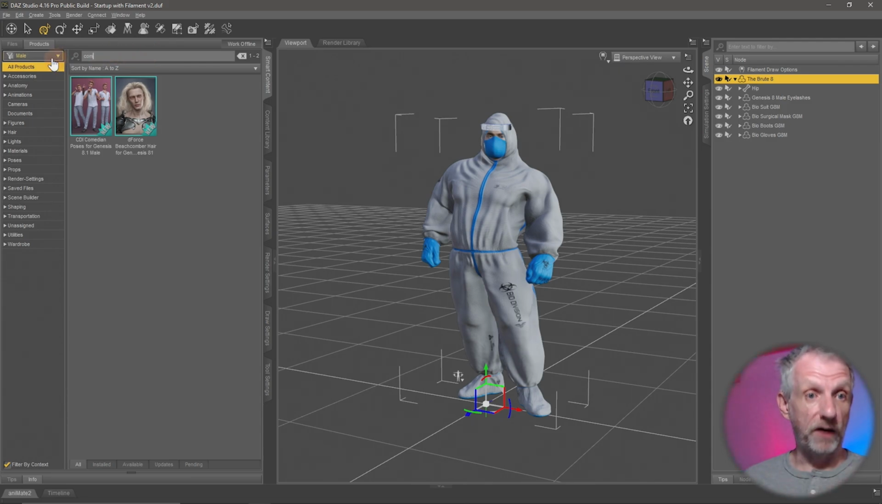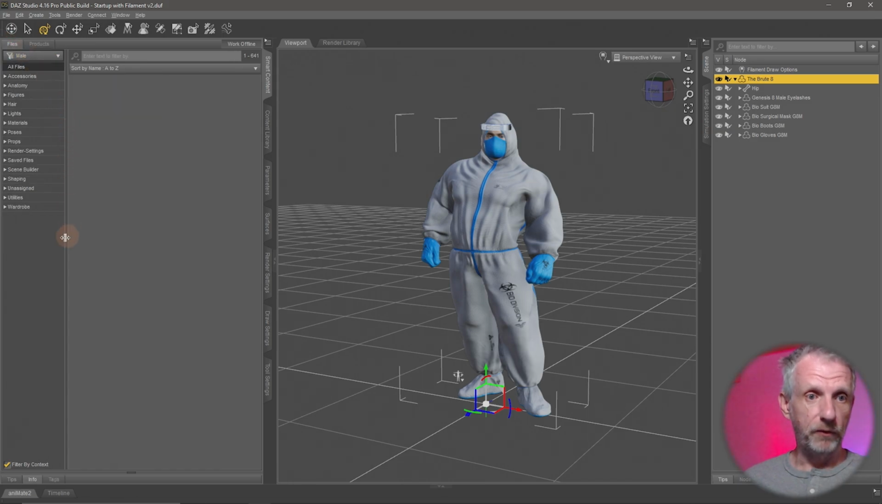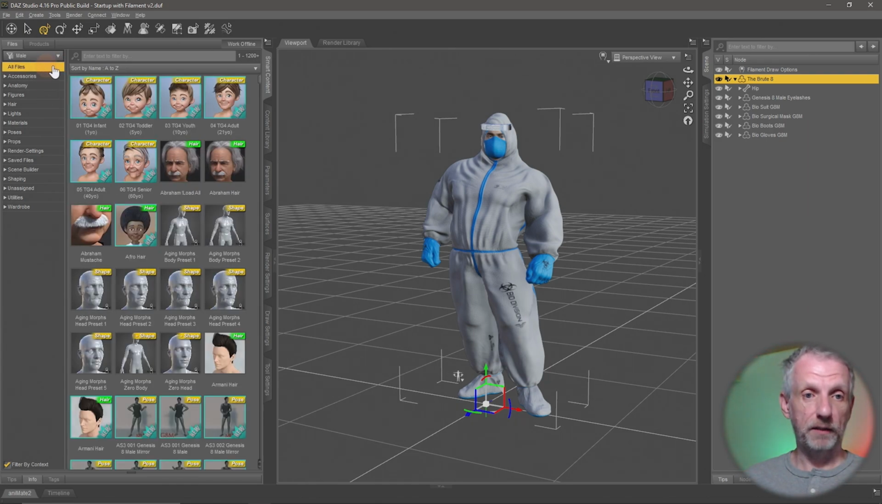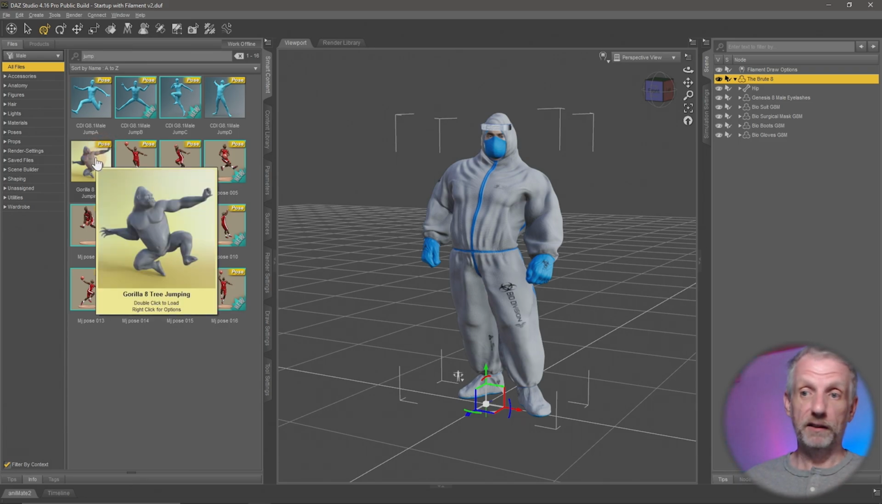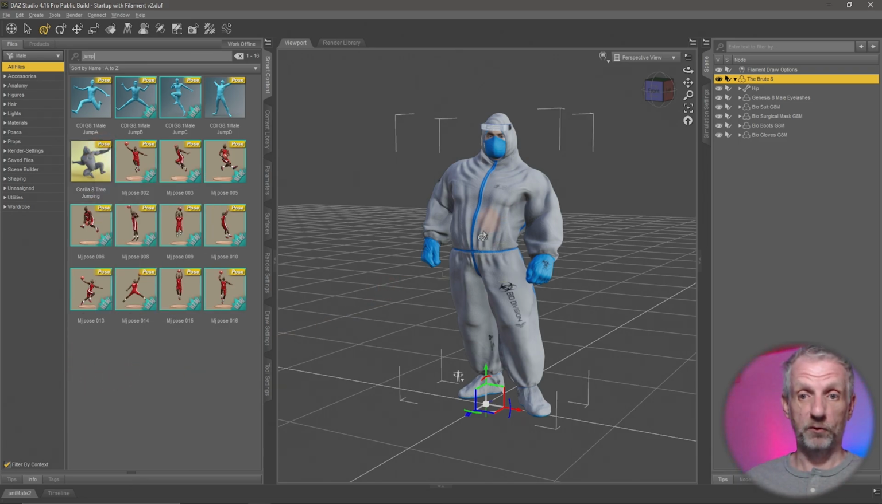Works also with real files. So if you head over to the files tab, we have the same consideration here. No matter if it's an accessory or figure or hair product, if you select all files up here and then you say, well, I'm looking for something that has to do with jumping. So I'll just type in jump, and there's everything that is tagged or has jump somewhere associated with that. So it could be like a gorilla jumping a tree. And it is in fact a pose that is compatible with my man.